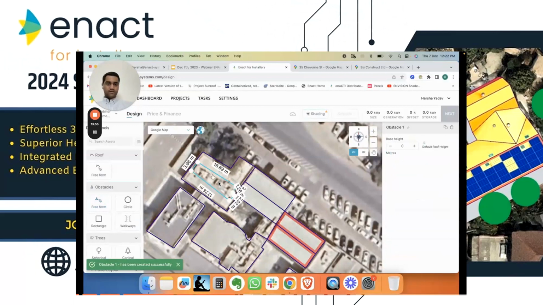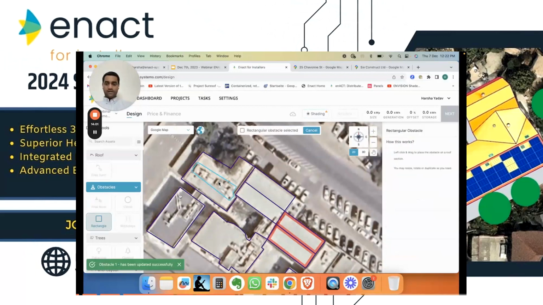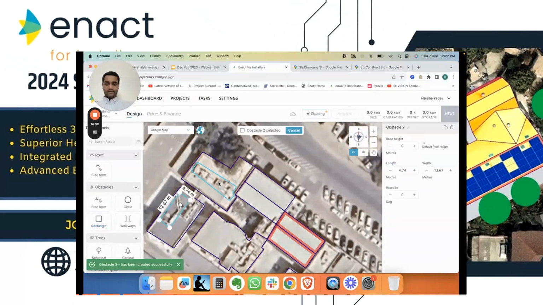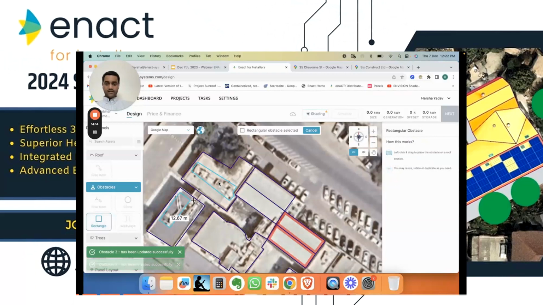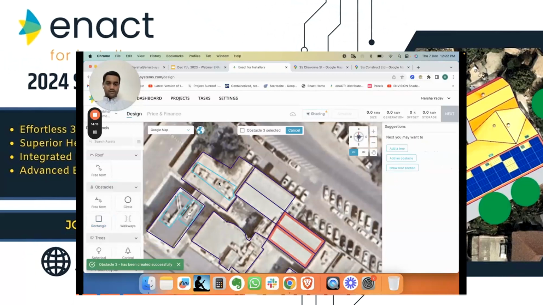So here on the obstacles, again, you can mark a height, right? Or you can even select as a rectangle. All you're doing is dragging and dropping your rectangle, right? And say, okay, height of this. Again, I had a rectangle again. So here you go. So you have height of the rectangle.